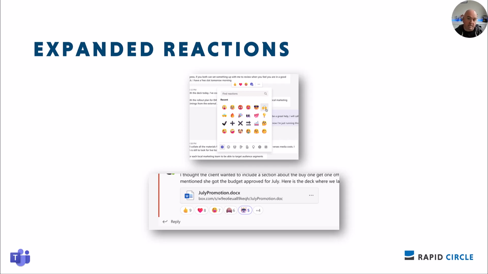And also the reaction summary will be moved from the top right of the message to the bottom of the message bubble to make space for the wide range of options that can now be added. Now, this is rolling out mid-September to late November.